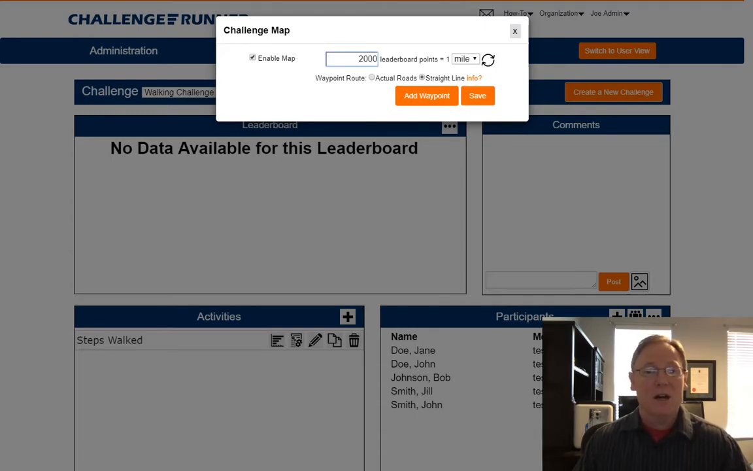I'll leave it at 2,000. Actually, why don't I just change it? For the sake of moving people around the map a little bit faster, I'm going to switch that to 100 leaderboard points equal 1 mile. That way I can make a bigger map and I can move people around without adding a lot of data.